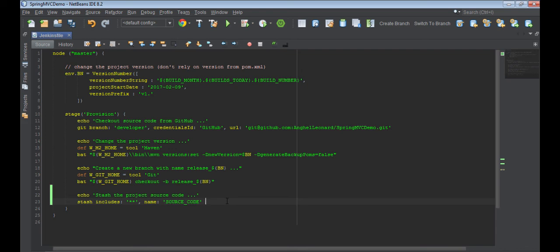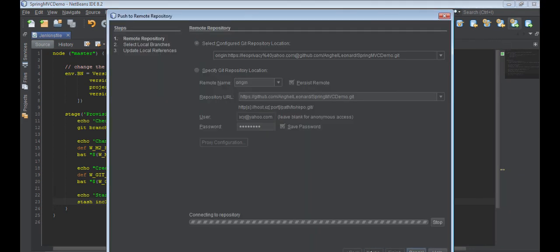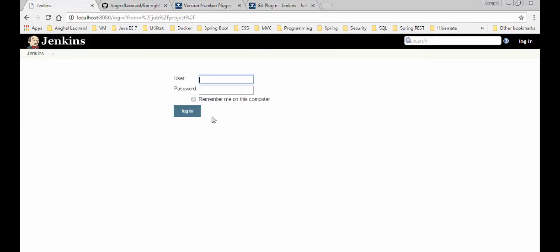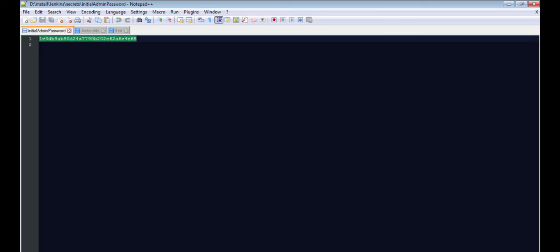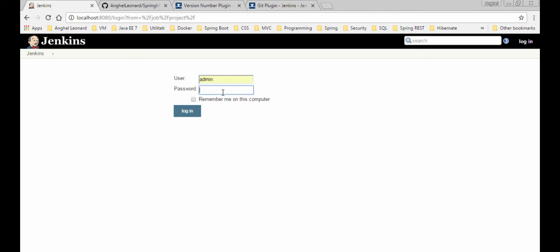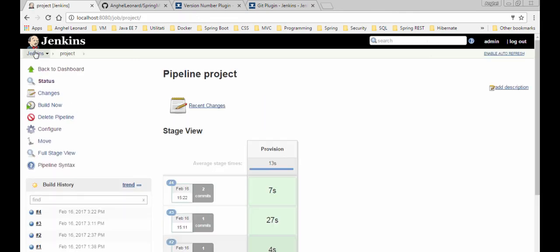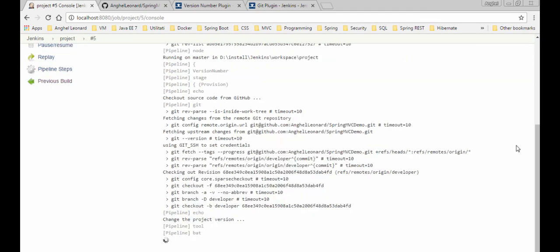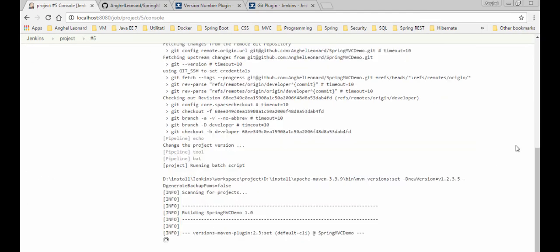Okay, so it is time to commit again and see how our pipeline builds. Yeah, this is no issue. It's just the fact that the session expired. Okay, so the build has started, and we can see the output.